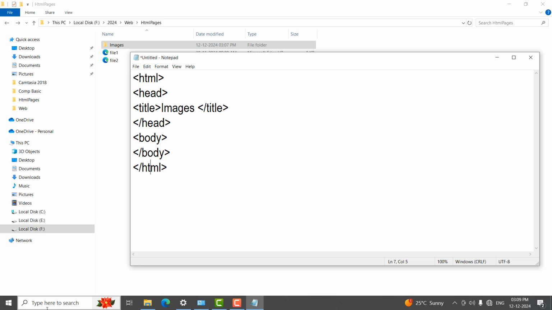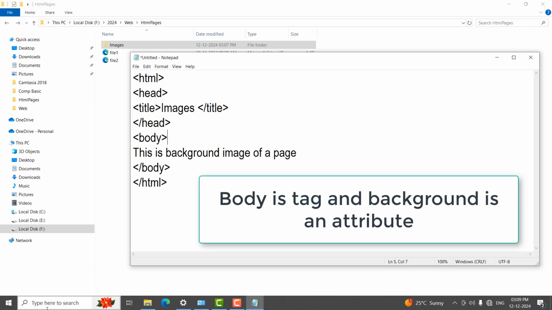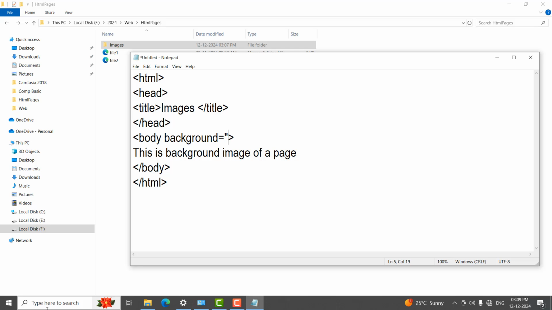Don't make a spelling mistake. Okay, now let us write something here. This is background image of a page. Okay, for background image the tag is background equal to, double inverted commas, opening and closing.